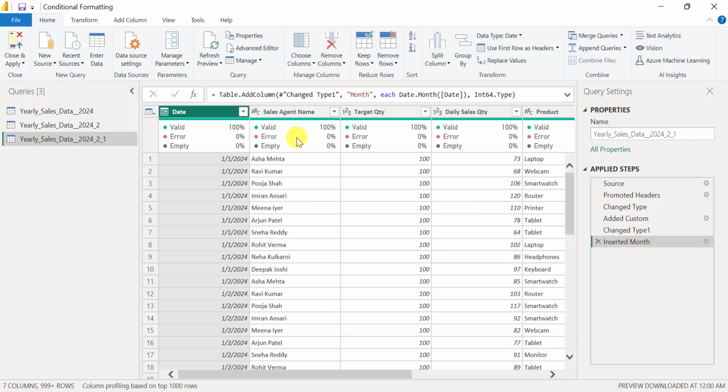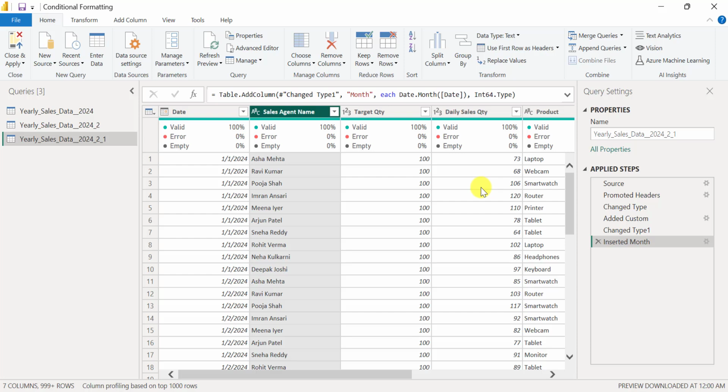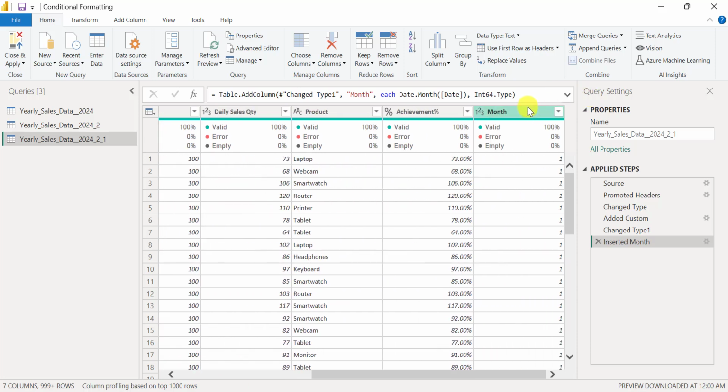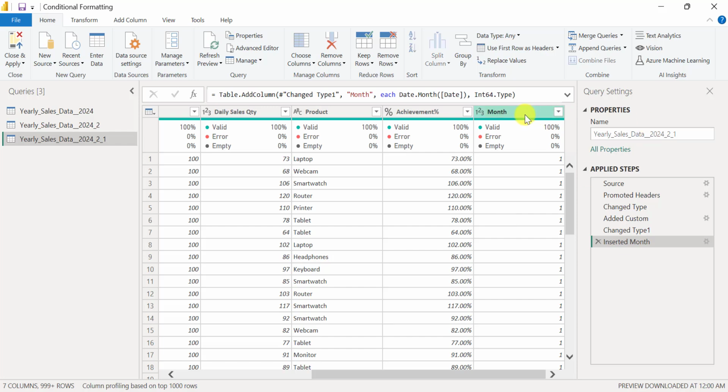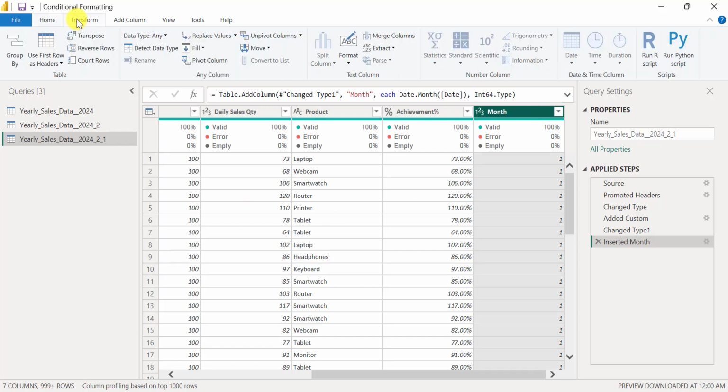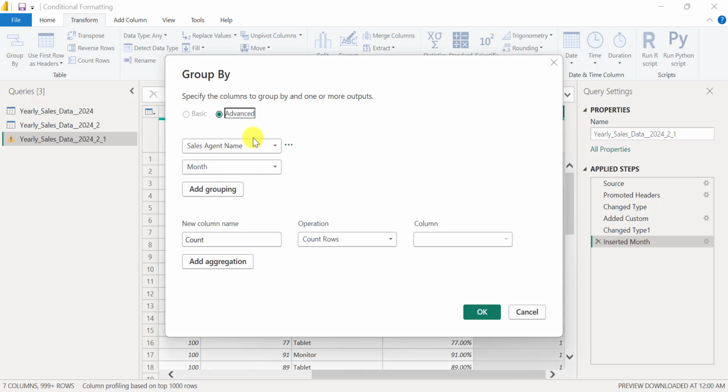We need to group the data by sales agent name and month number. So first select sales agent name, then press Ctrl and select month. Then go to the Transform tab, then click on Group By. Here we have sales agent name and month. If you want to add more fields, you can do so by clicking on Add Grouping. But we need only 2 fields, sales agent name and month number.